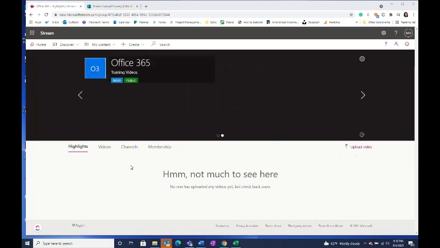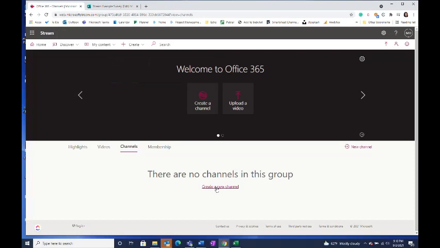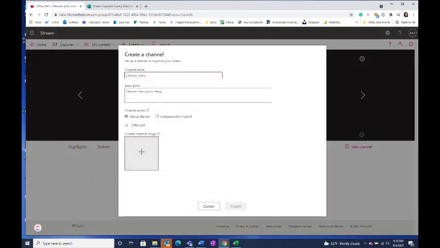So there's two different ways that you can create a channel. You can either go here and click create new channel under the menu, or go back up to that Create menu and select Channel. So we're going to create a channel for Teams. And this is going to be Teams Training. It's going to be a group channel in the Office 365 group, and just click Create. You also have the ability to add an image if you would like to.